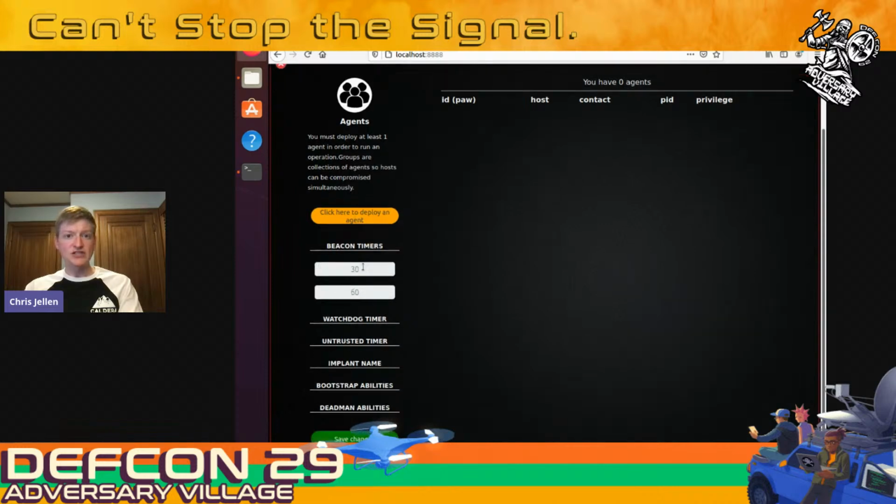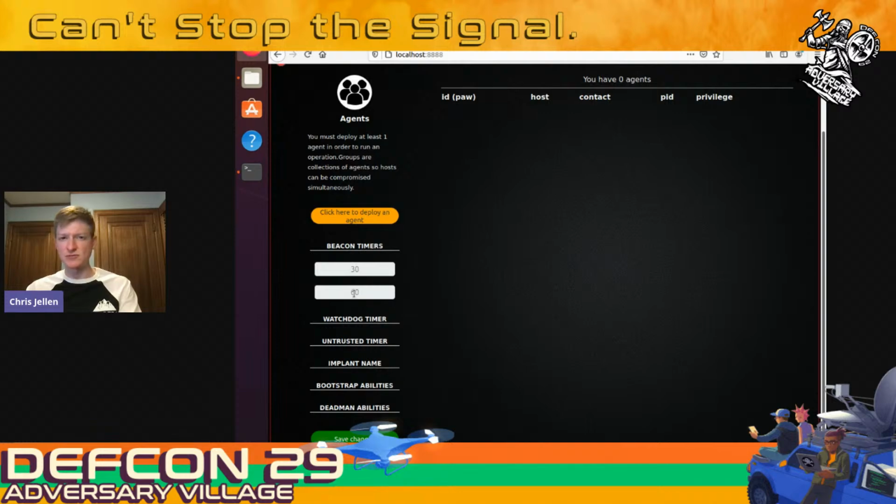So primarily, agents establish communication between our C2 server and any affected host. In this case, we can establish beacon timers to try and keep tabs on our connection to whatever affected hosts there are. This is especially important in a red versus blue type environment where you're at risk of having your agent removed by blue team, but that's a little bit out of scope for the workshop today.